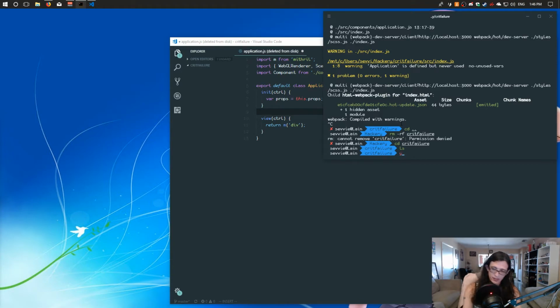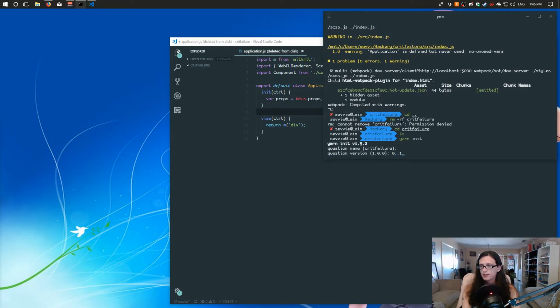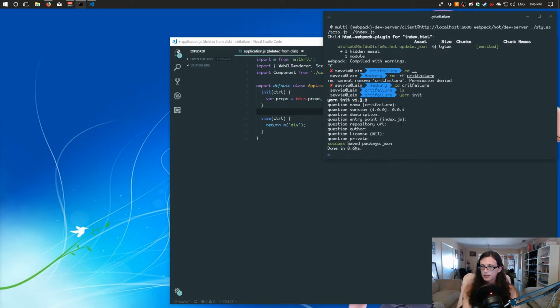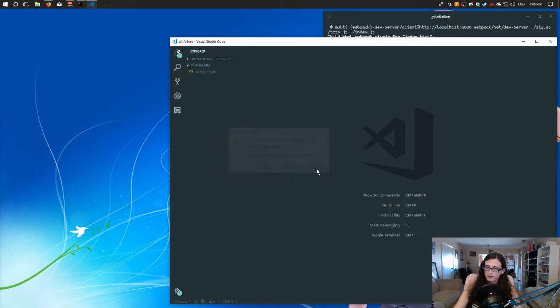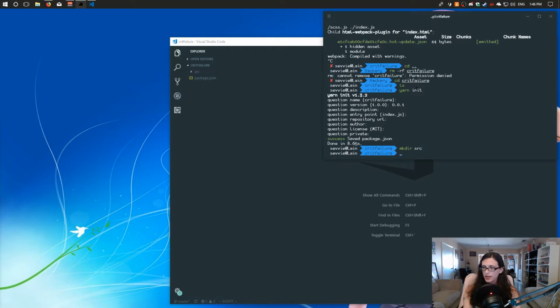Yes, you're empty. Good. Yarn init. Yes, 0.0.0.1. I'm moving too quickly. Alright, so we have our JSON file. We need a source directory. And we need a few libraries to go with everything.